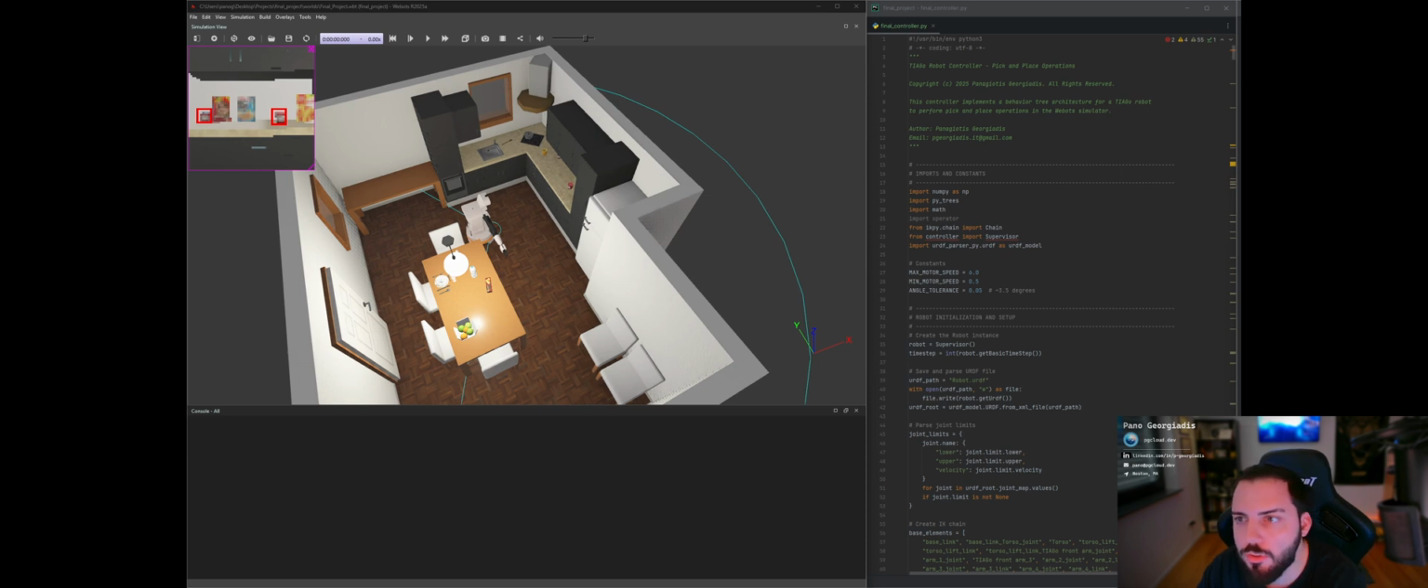I'm here to discuss today my technical walkthrough of a TIAGo robot pick-and-place controller implementation. The system demonstrates autonomous object manipulation using a behavior tree architecture in the Webots simulation environment. The controller enables the TIAGo robot to locate, grasp, and transport 3 jars from a kitchen counter to a designated table through a combination of computer vision, inverse kinematics, and reactive navigation.